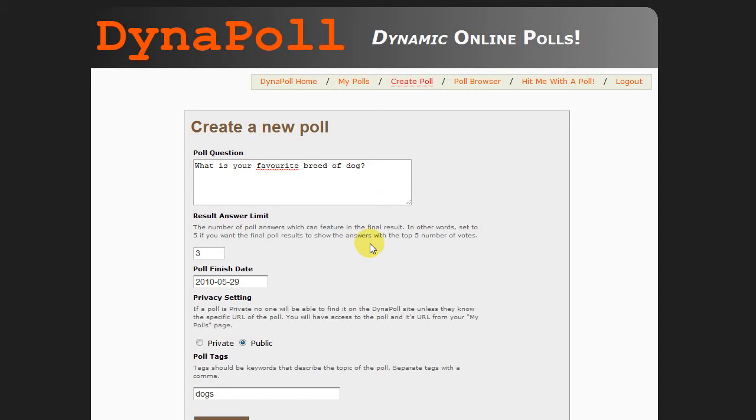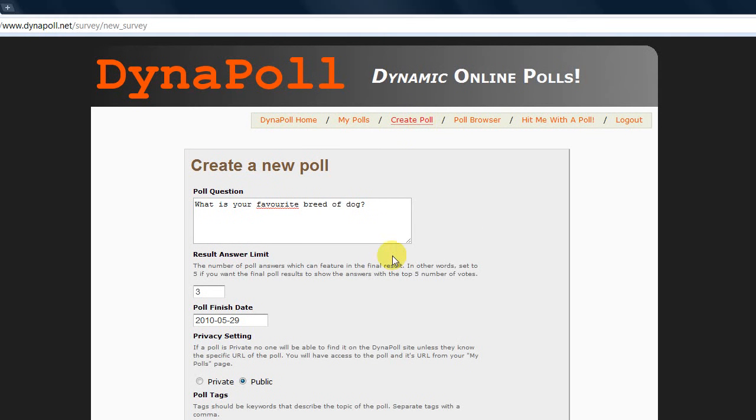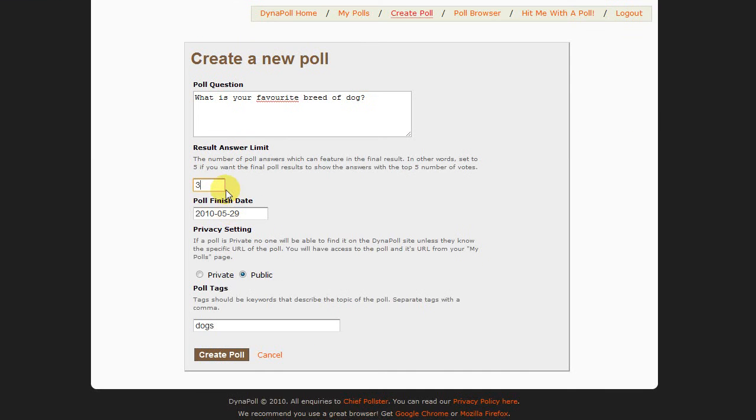So I've logged in and I've clicked on create a poll. I'm going to create a poll and I've filled in some of the details already. What is your favorite breed of dog? 3 is the number of answers that will show in the final results. So when we're looking at the finished poll, it's going to be like the top 3 dogs. You still have your alternatives, obviously, that come into play as the poll evolves during the voting process.